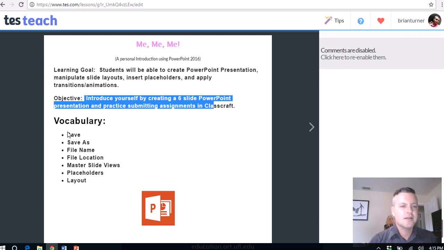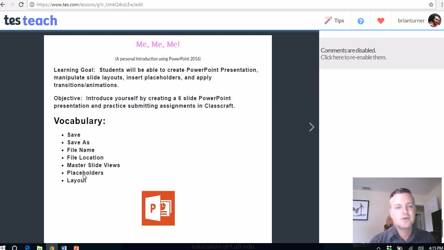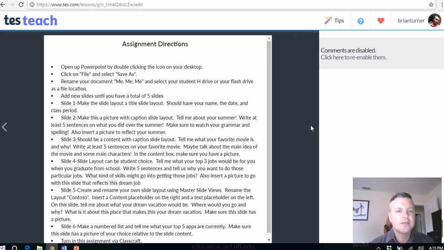This is your vocabulary. We're going to go through save, save as, file names and file locations, master slide views, placeholders, and layout. Those are your keywords. Once you're done reading your learning goal and introduction, go ahead and click on the arrow for your assignment directions.